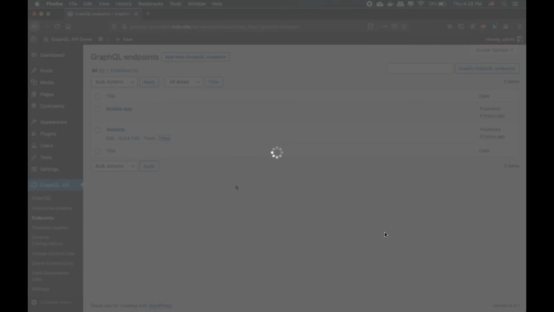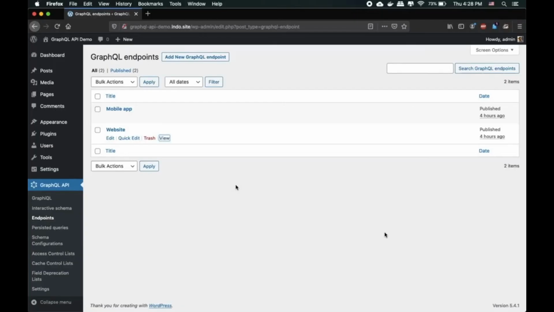And there we go. So we see this endpoint. We have the URL. We open the GraphQL client. And we have this field called display name. We want to deprecate it. We don't want the display name anymore. We want to use name instead.